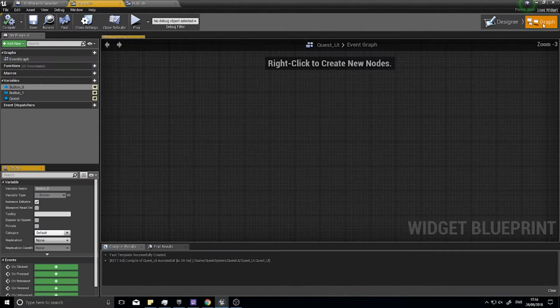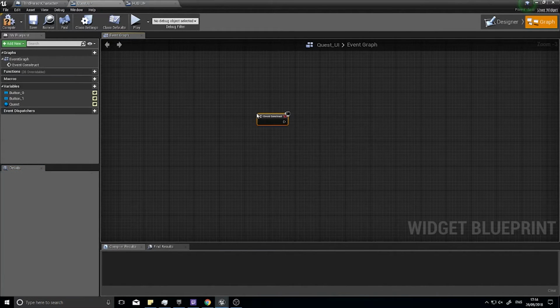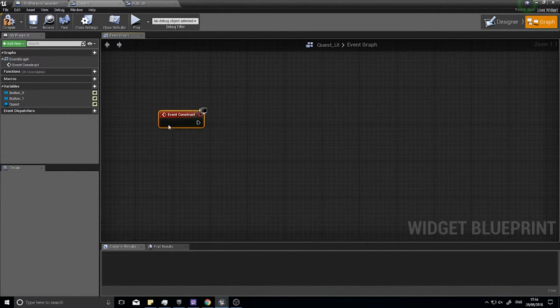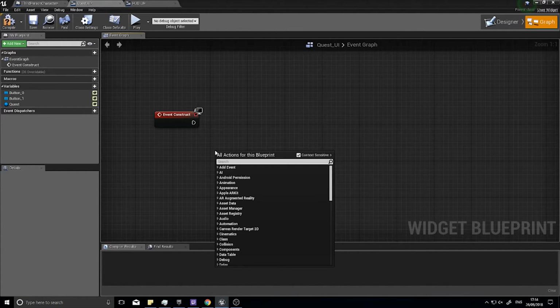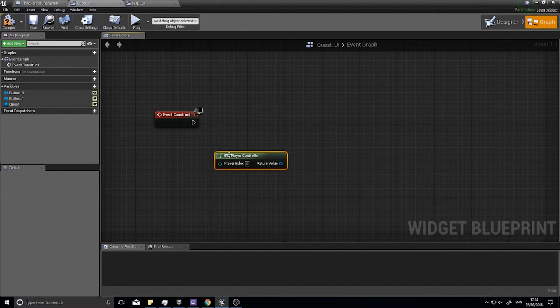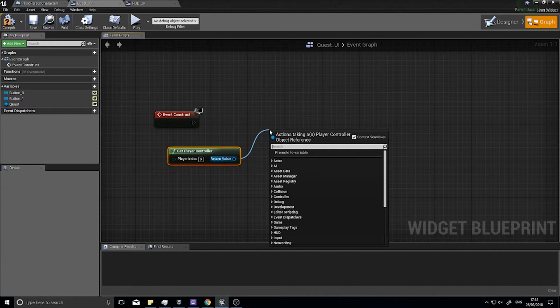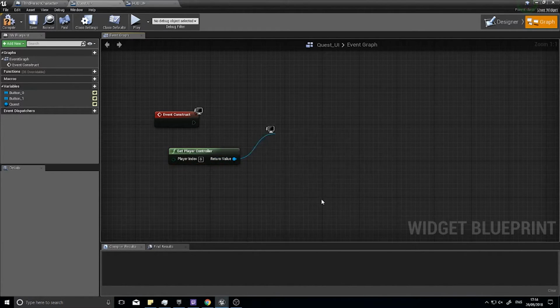and what we're going to do is click on the graph editor and type in event construct, and as soon as this window is created we're going to tell it to change the game input. So let's first of all get the player controller and change the input to UI only.